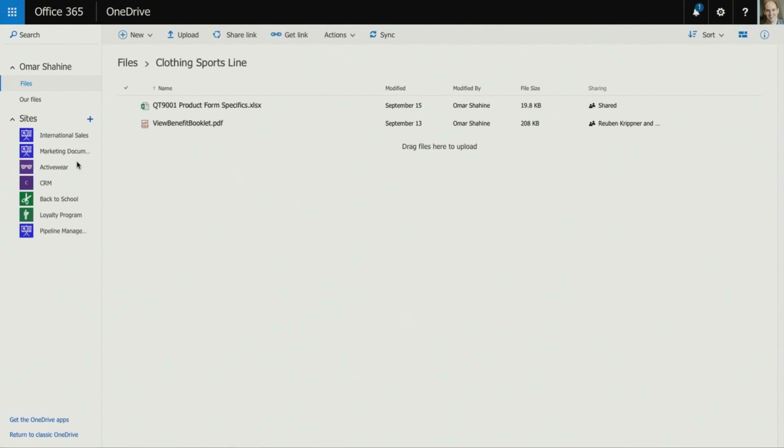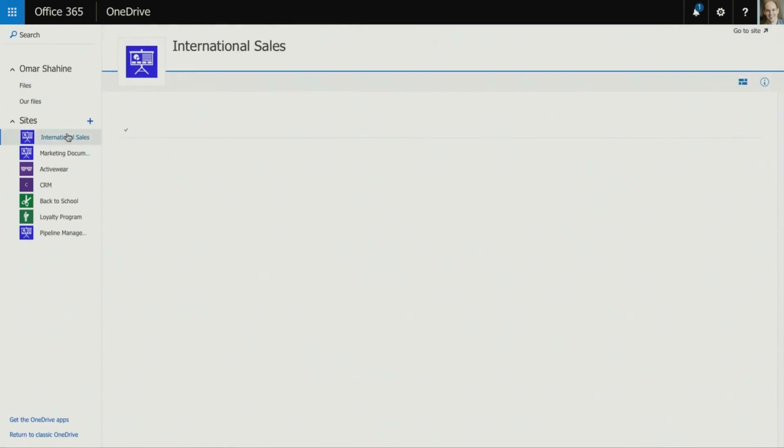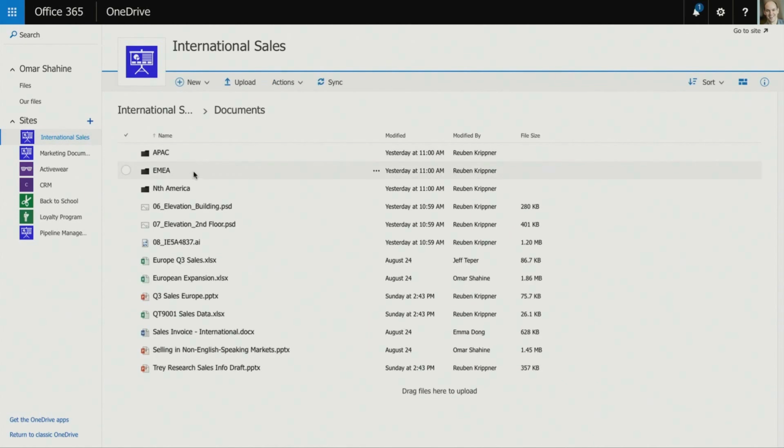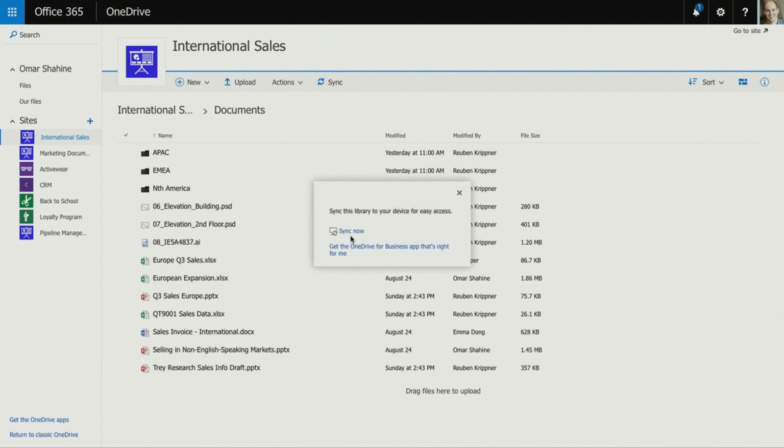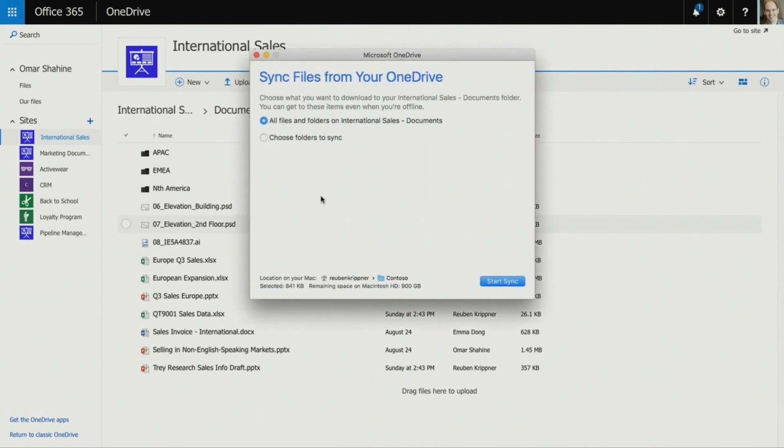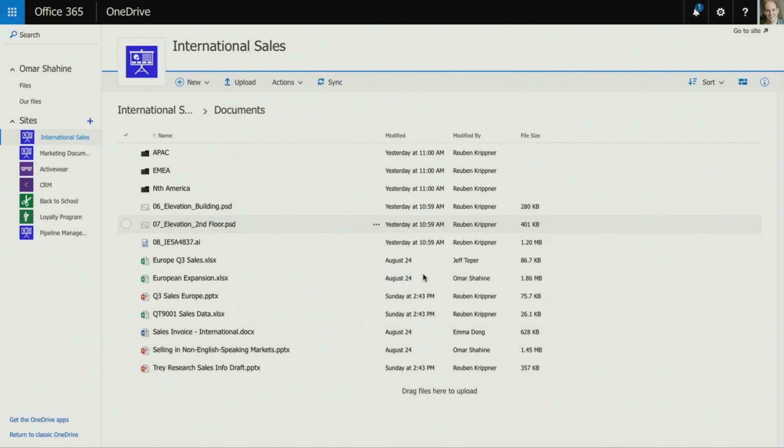The other sync experience is obviously the SharePoint site. For SharePoint Online, we recognize a lot of customers have that full spectrum of file collaboration. I'm going to go into my international sales. You'll see that I've got a range of subfolders here. If I wanted to, I could drill into an individual folder and just sync that. Or at the top, as I sync that folder, it will allow me to choose the folders that I want to sync. So I could take everything, or maybe APAC and EMEA. In this case, again, I'm just going to take all files and folders. So we'll go ahead and start that sync.